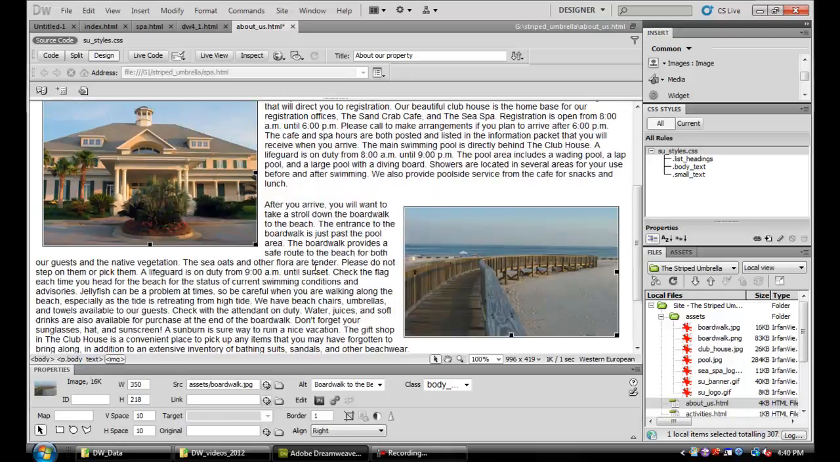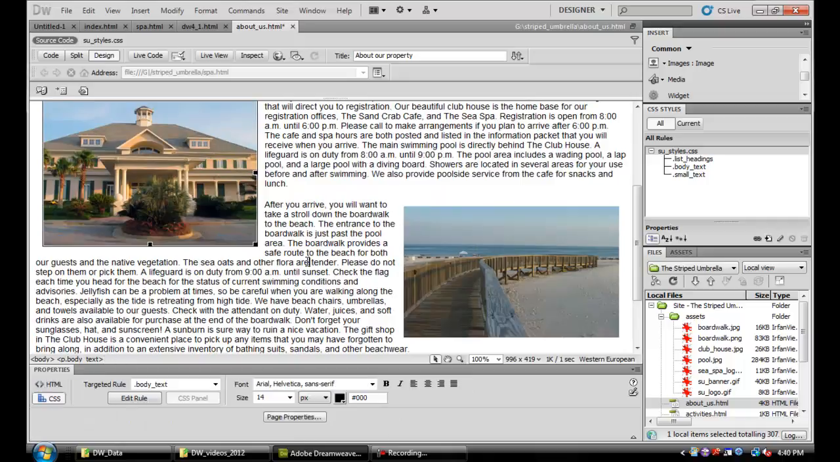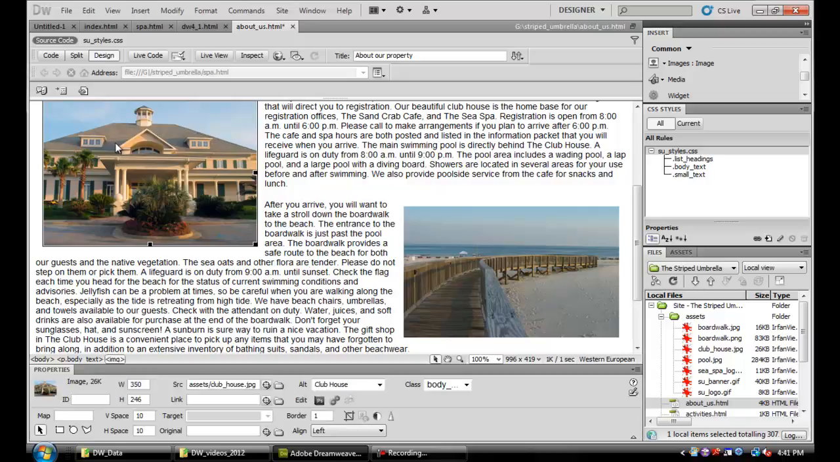I'm going to undo this just to get back to where we were. And they talk on the next page about alt text, and I think I mentioned that in a previous item, but if you click on it, you can actually come down here and change the alt text. So they want us to change this to say the striped umbrella clubhouse, and then I think this one down here still says the boardwalk to the beach, which is fine.